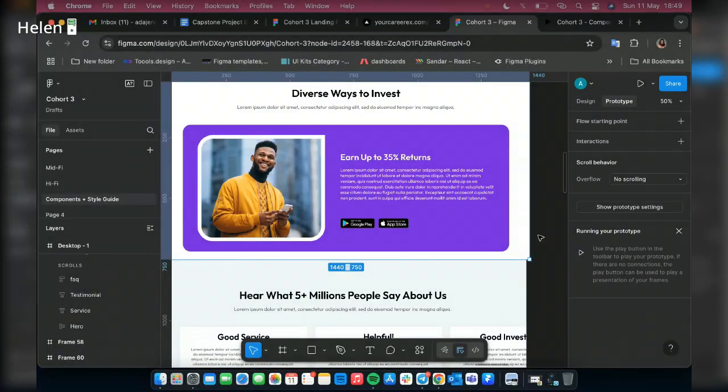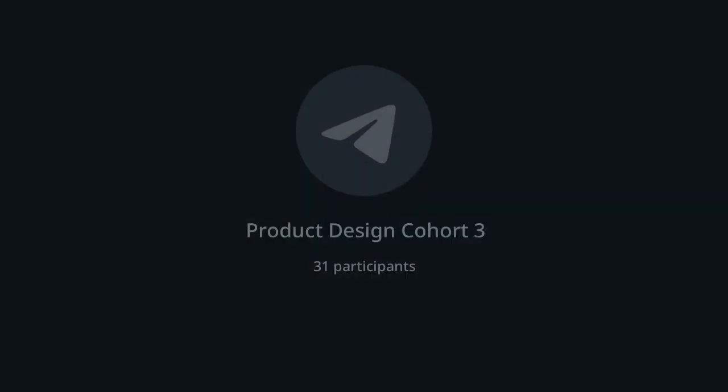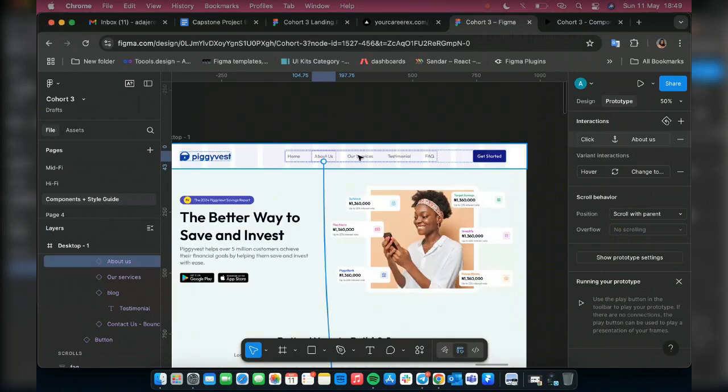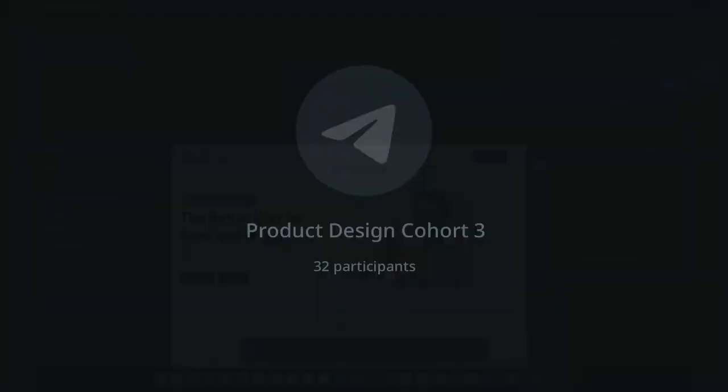So now I've done for about. The next section I'm going to do is going to be our services. So I'm going to click on our services here. I'm just going to move it to the place. Automatically, this is our services here. It's going to pick the last settings, so it's going to pick the last settings here for me.